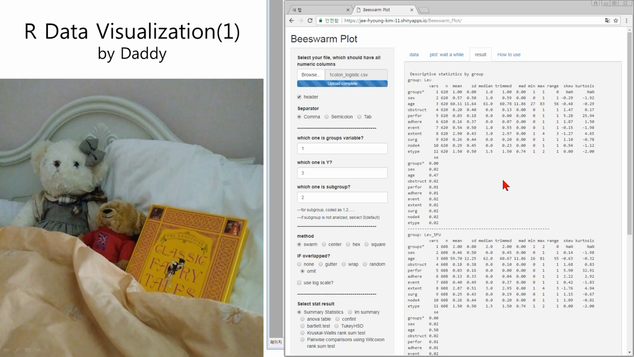Okay, if there are three groups, and along with the three groups, sex, age, obstruction, population, adhere, event, many variables, number, there is no missing data, mean, standard deviation, median, trimmed, like that. That kind of summary statistics we can get in this tab.